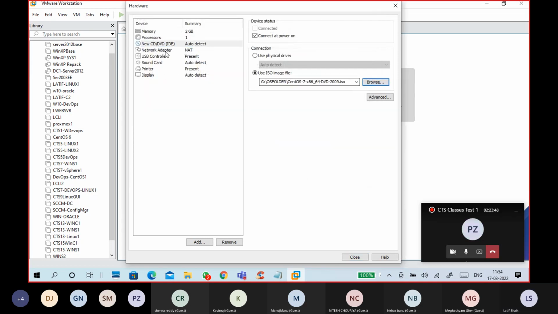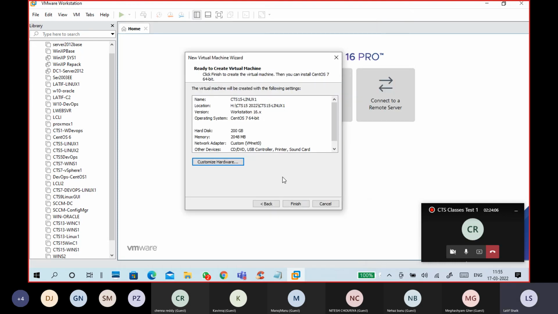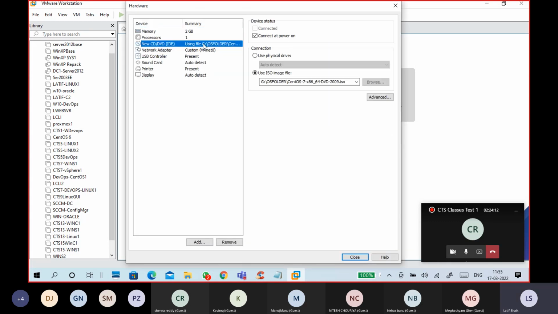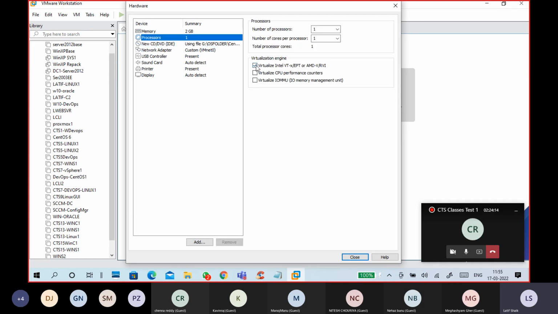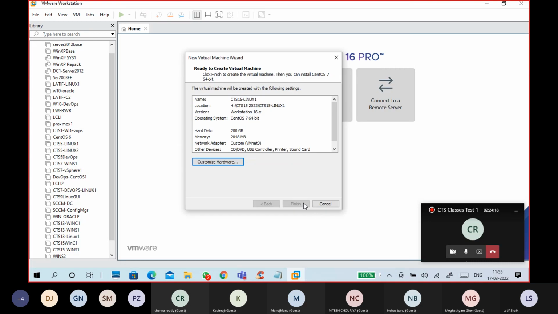That's it. Network adapter, I use VMnet 0 because I want to communicate from my physical machine to virtual machine and virtual machine to internet. I want access to both. So that's why VMnet 0. Okay, so settings are completed. If you want, you can check again and do it like VMnet 0. Image is inserted. So processor check mark and memory 2 GB. Finish.